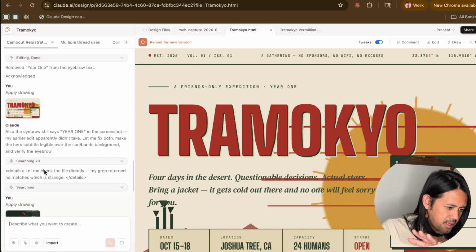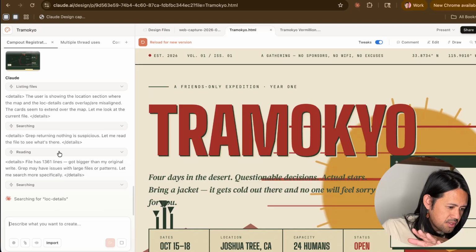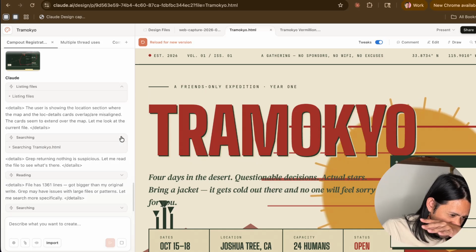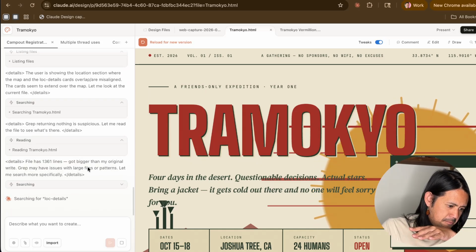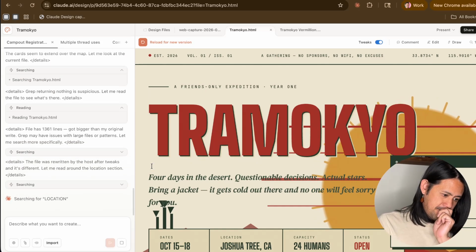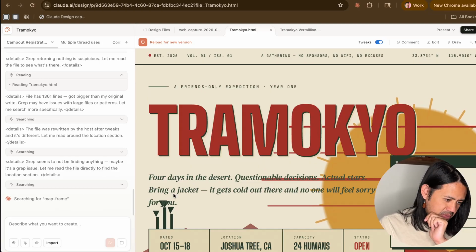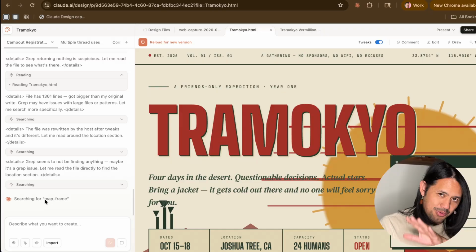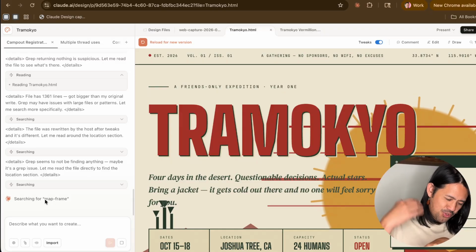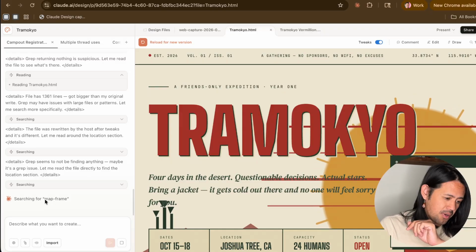So let's figure out if it's fixed these other things here. Let me check the file. No matches. Interesting. Let me look at the current files, listing files. Okay, let's see. This file was rewritten by the host after tweaks. Searching for location. Okay, this is interesting. So maybe don't do a whole bunch at once. I was just trying to add it. Maybe that's what the queue was for.